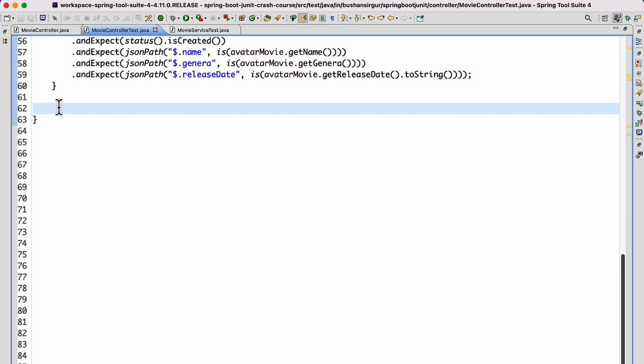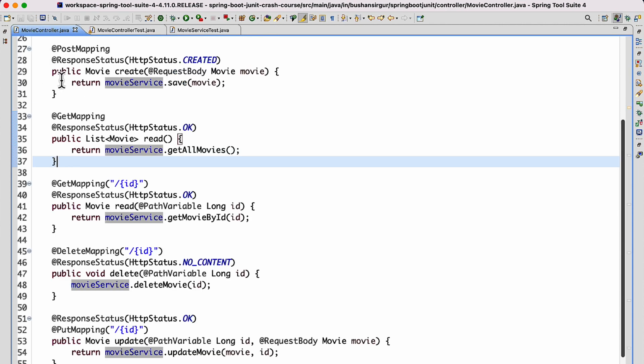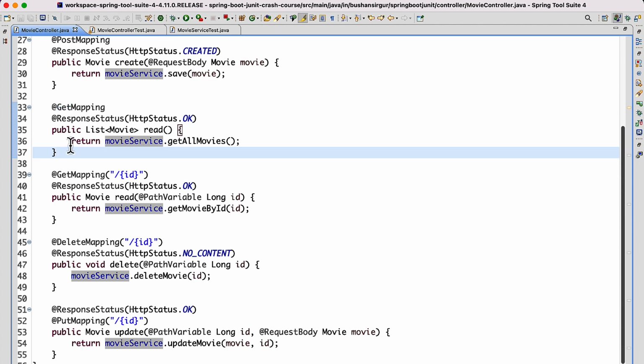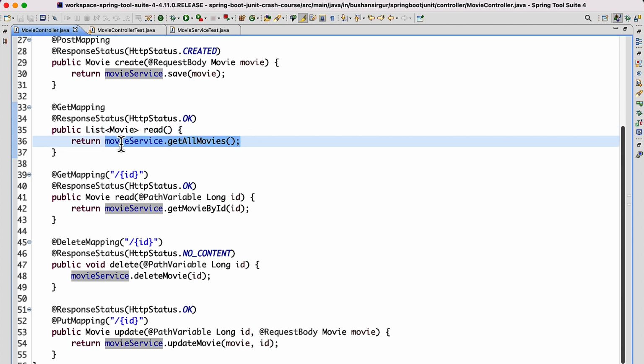Now let's write a test case for getting the movies from the database. Let's go to the movie controller, and we have this GetMapping API which is /movies, and this is going to return the list of movies from the database. And if you look at the implementation of this method, we are calling the movie service getAllMovies method. We have to stub this method.